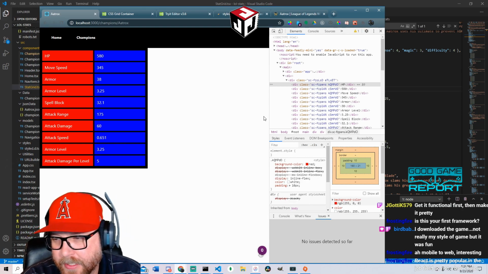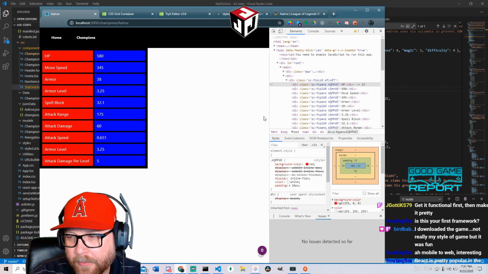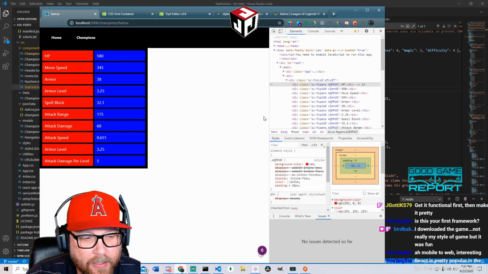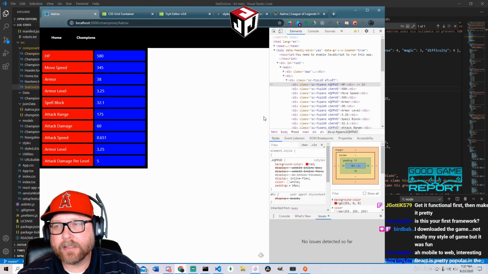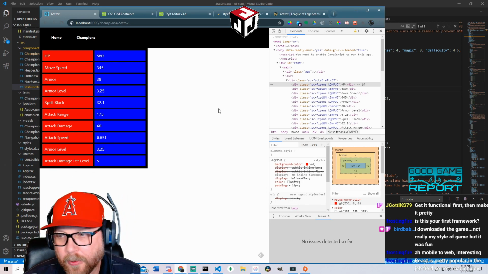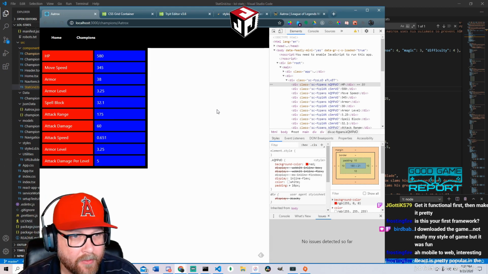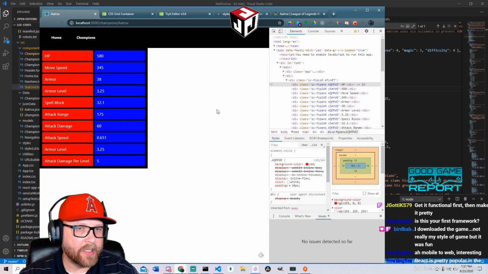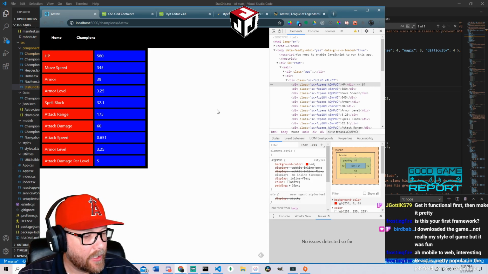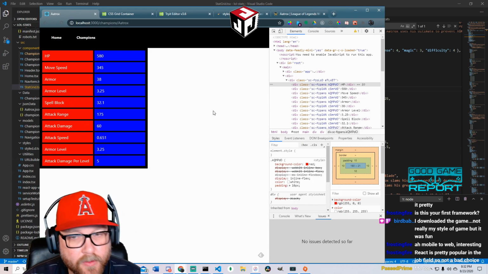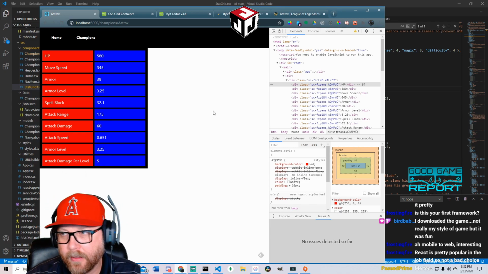Mobile to web, interesting. React is pretty popular in the job field, so not a bad choice. Yeah, I'm just doing this for fun. Web's okay. I love doing iOS. That's my thing, man. I love iOS programming. So, definitely in that for the long run. But React is fun. This is fun. I like to do it on stream. I like to learn new technologies. I like to talk to other people about those new technologies. So, exactly. Bird Baby, I downloaded the game. Not really my style of game, but it was fun.